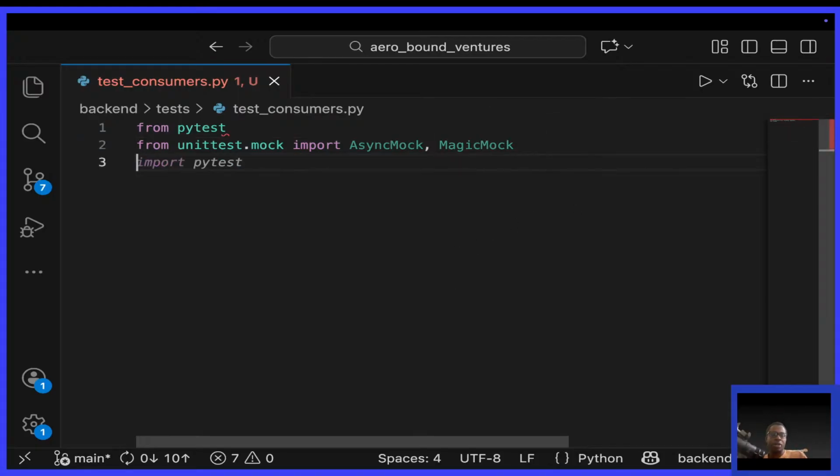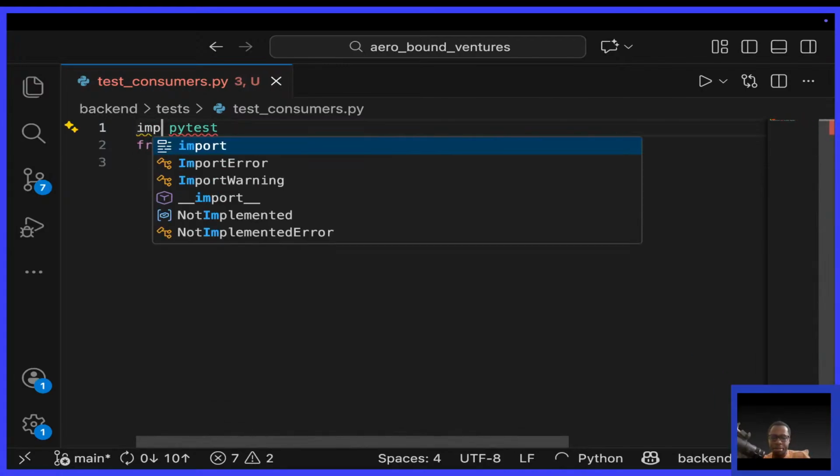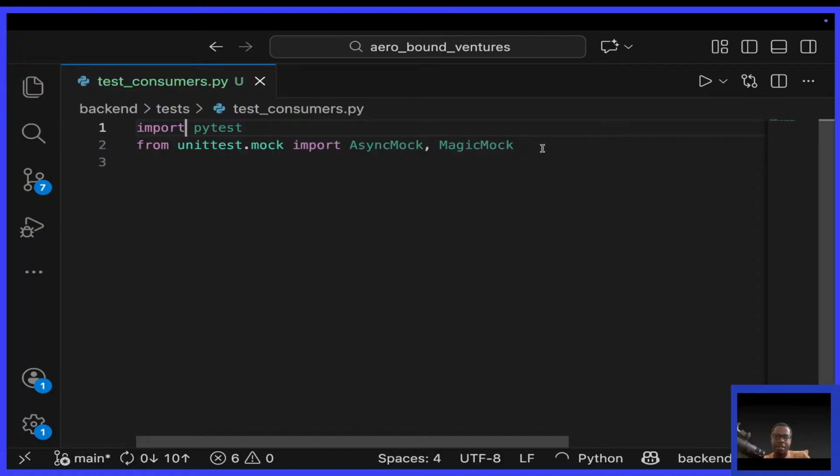So what else are we going to need? It's supposed to be import pytest, not from pytest. Then I'm also going to need the two functions I'm going to mock. I'm going to mock the function responsible for processing booking notifications and the function responsible for processing payment notifications. I'm going to create fake versions of them.